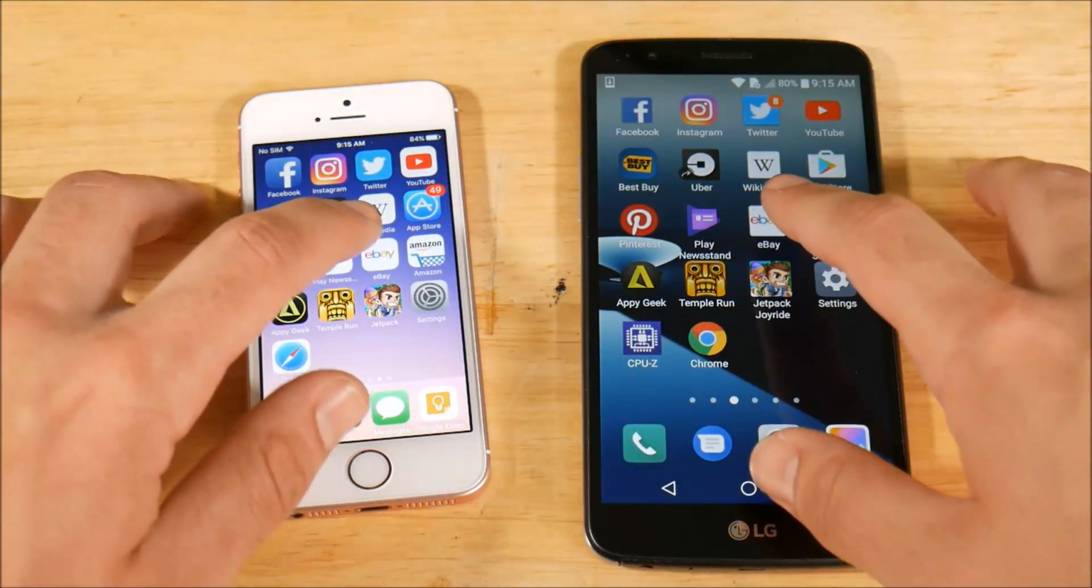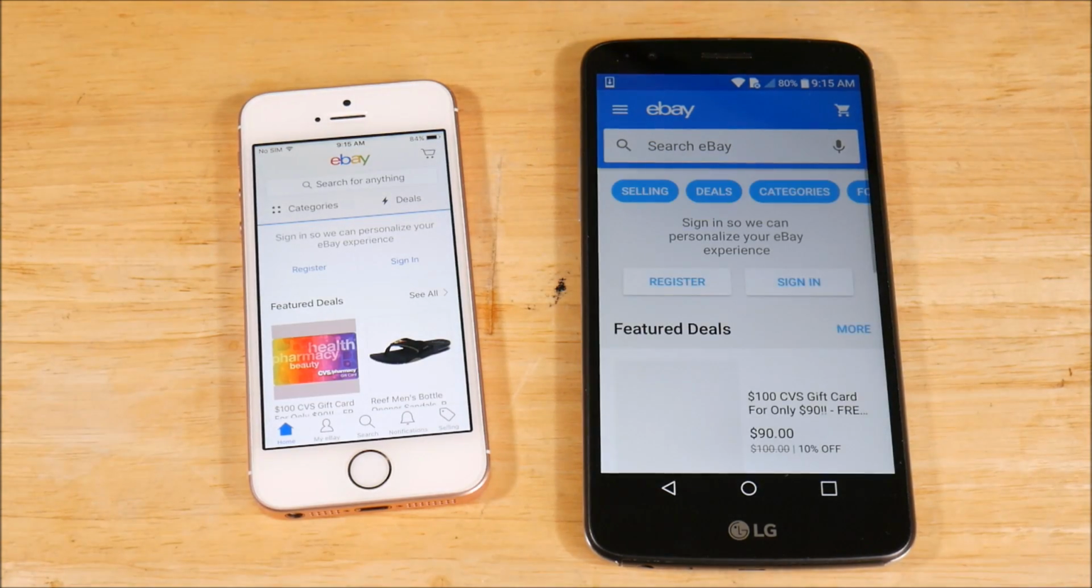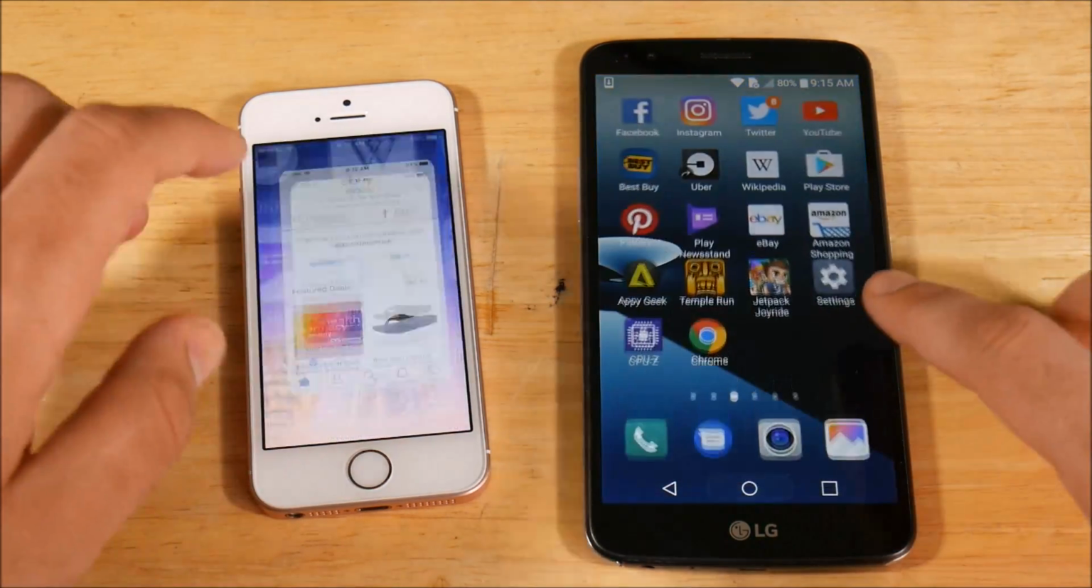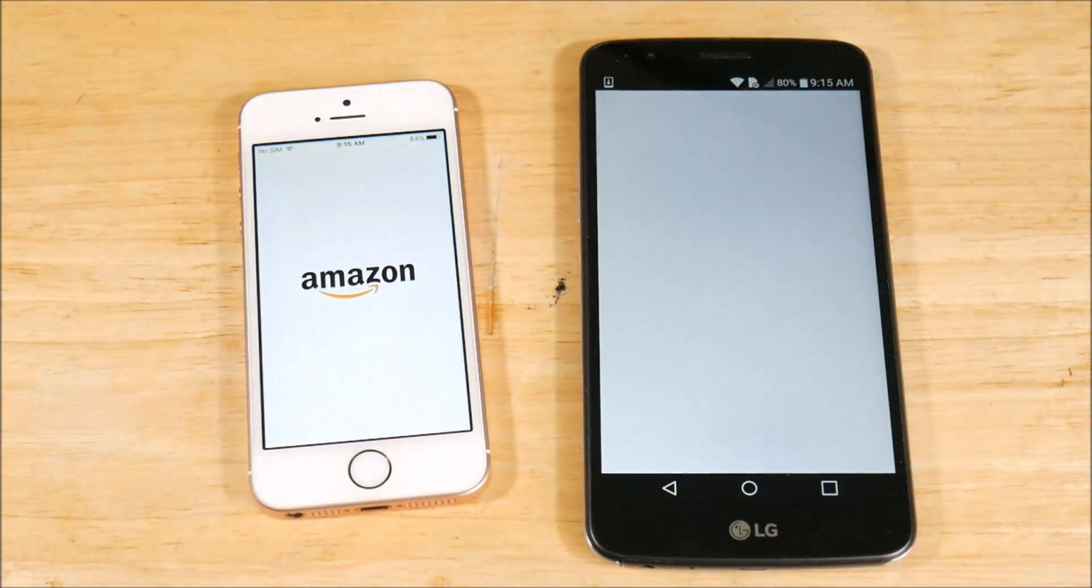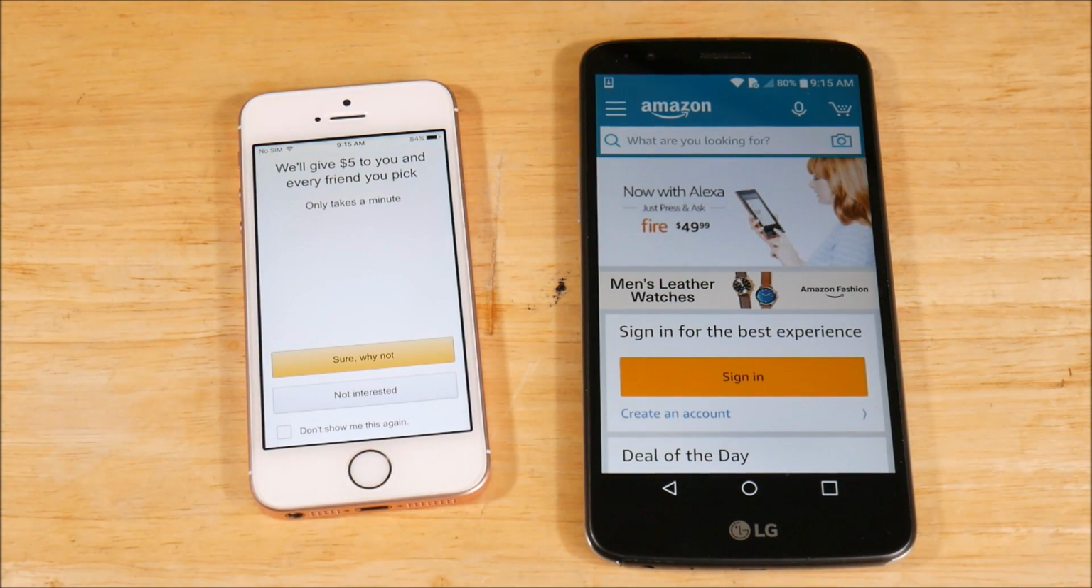Coming home, let's go into eBay. And you can see eBay is first on the SE. Coming home, let's go into Amazon. And you can see Amazon is first on the iPhone SE.